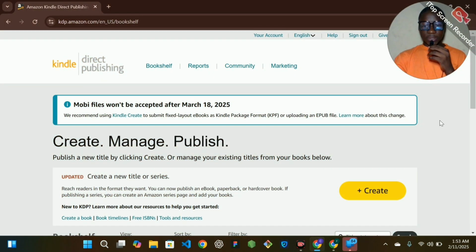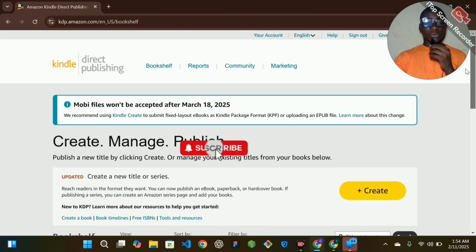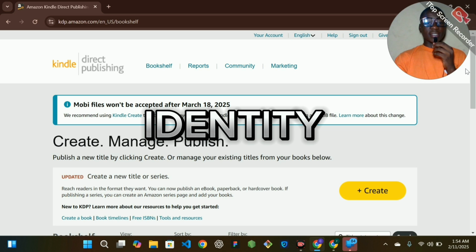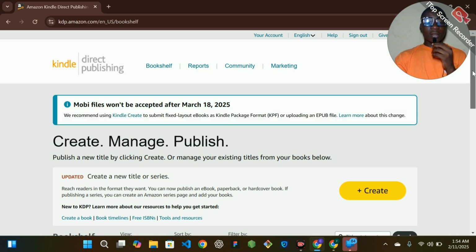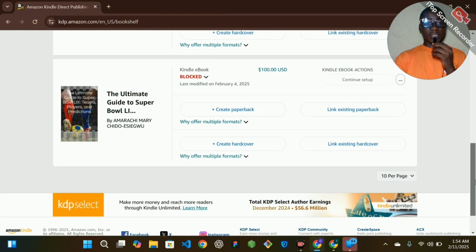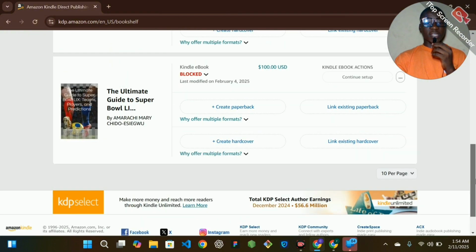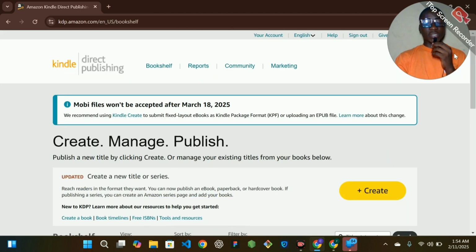Once you click on create, you'll be brought to this page, which means your account has been successfully created, but you'll be asked to verify some processes like your identity using a passport, your voter's card, or anything. Those ones you can do yourself, but in case in the process of doing them you find some difficulties, go into the comment section below and ask me, and I'm going to respond to you as fast as possible.